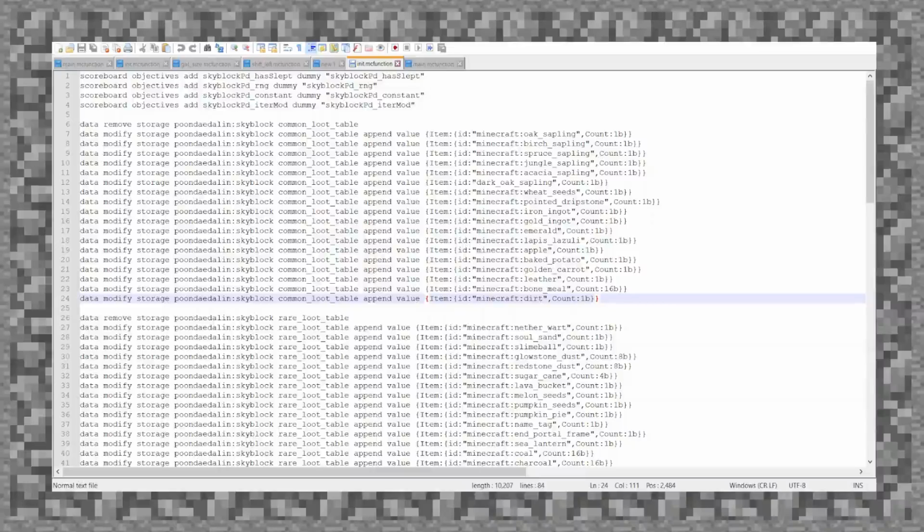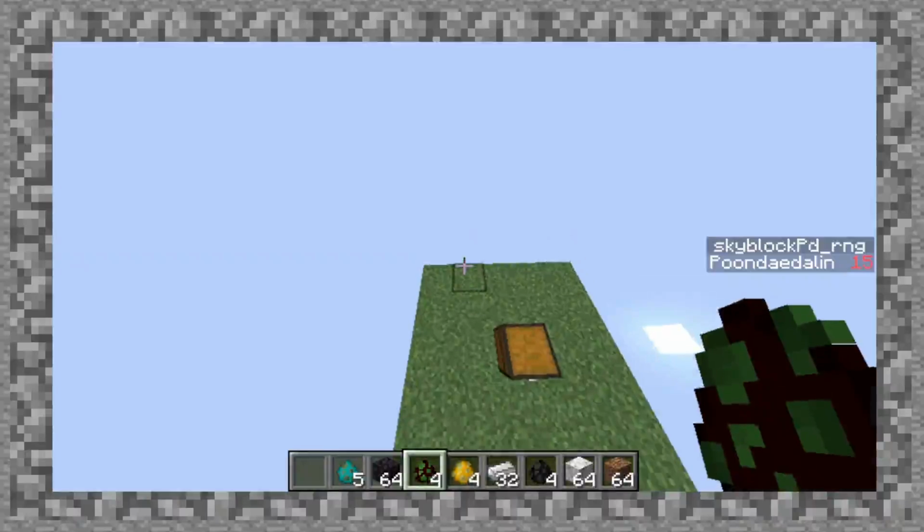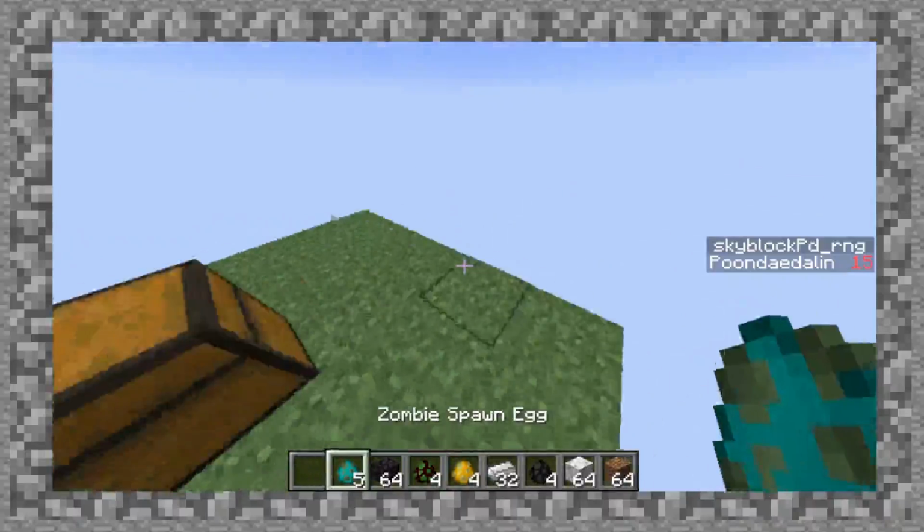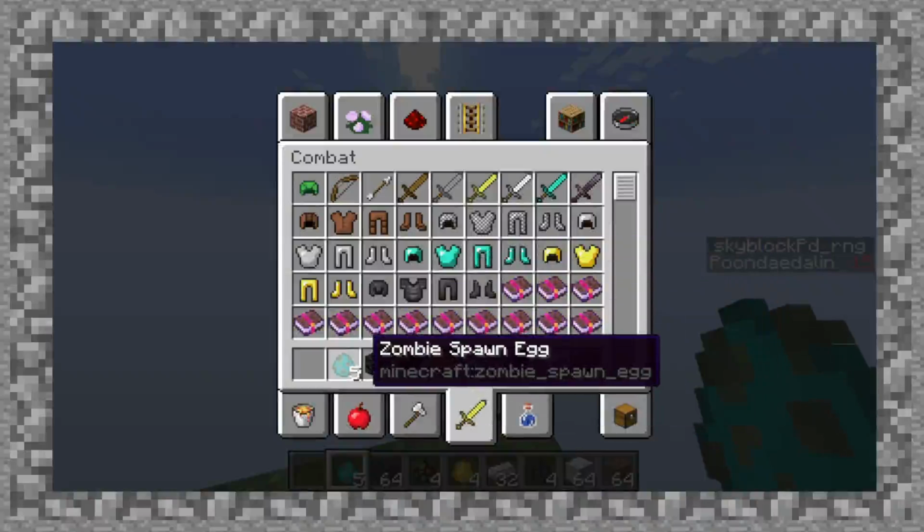Pressing it over and over, and I get a whole bunch of interesting loot. And if I wanted to change any of these, I would just have to remove their entry from this initializer. So there's a whole bunch of stuff here.